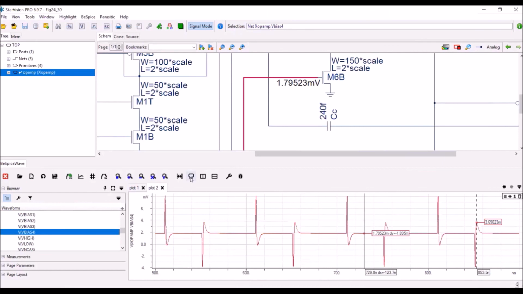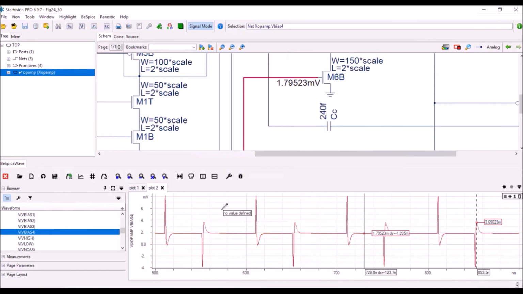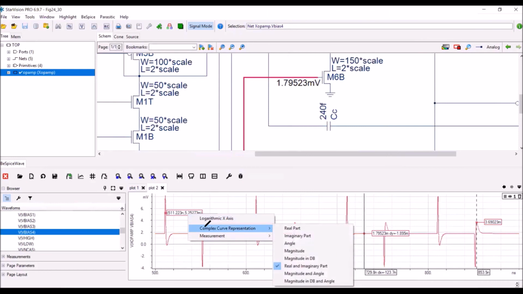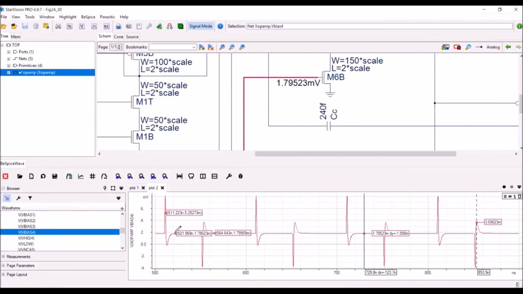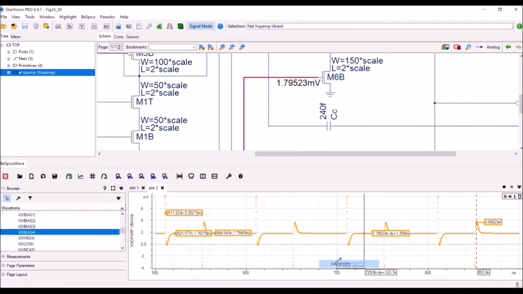I also have the ability to annotate different information. For example, here I can cross probe some data. I also have the ability to represent this as different options. Here we go: magnitude in dBs, angles, imaginary parts, and real parts. I also have the ability to change the variables or the symbol line or a data point. I can change going forward.